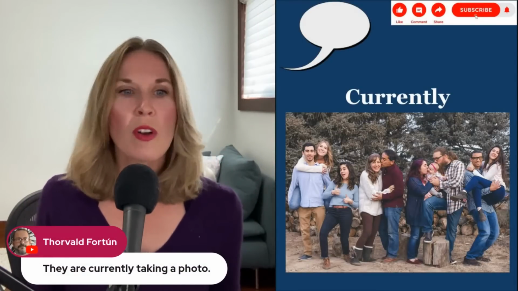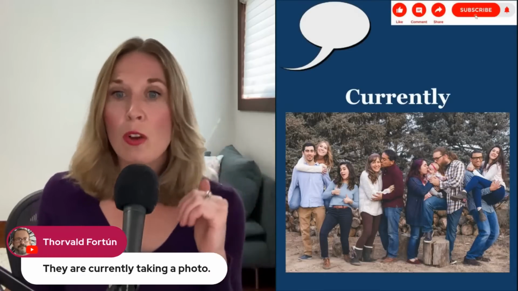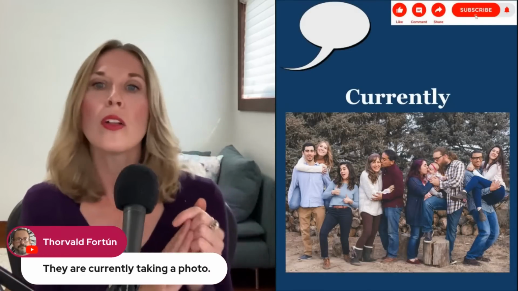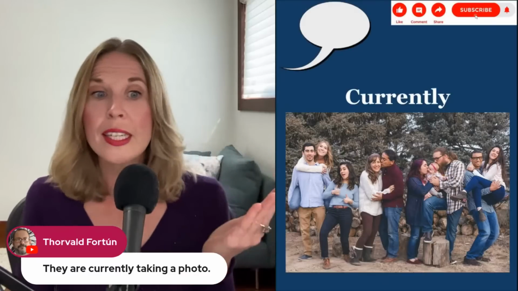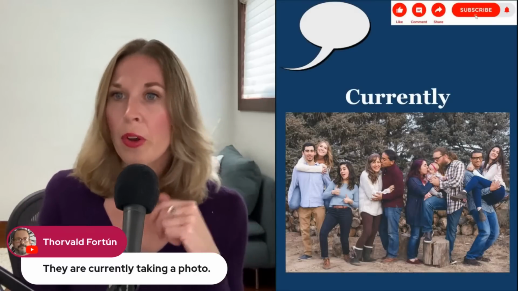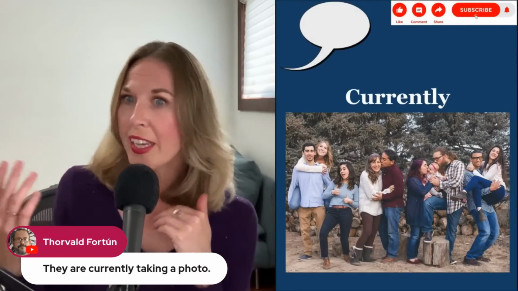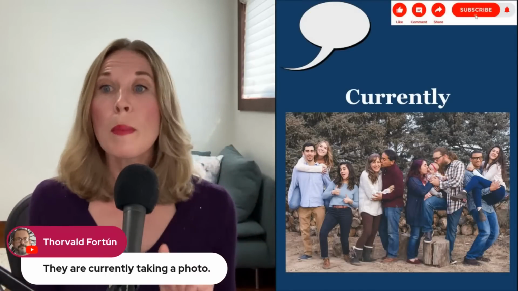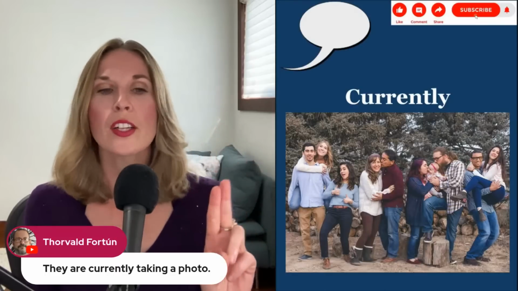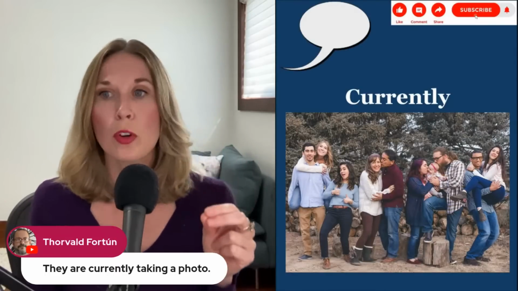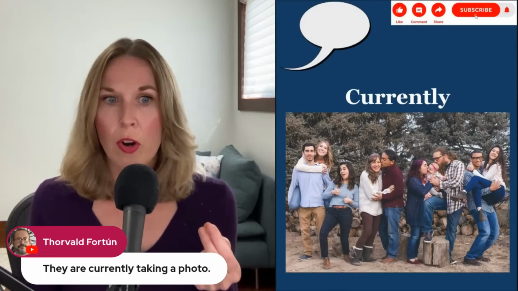Okay. Thorvald, they are currently taking a photo. Exactly. Currently is flexible as well. You could use it at the beginning. Currently they are taking a photo. They are currently taking a photo. They are taking a photo currently. So it's flexible. And remember, you can always form that contraction with the verb to be and your subject when the verb to be is an auxiliary verb.